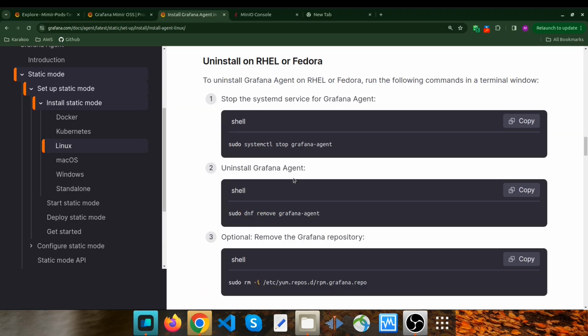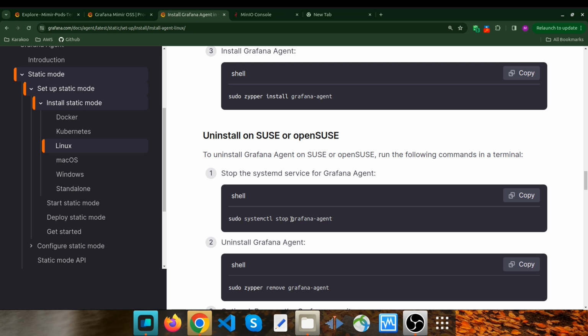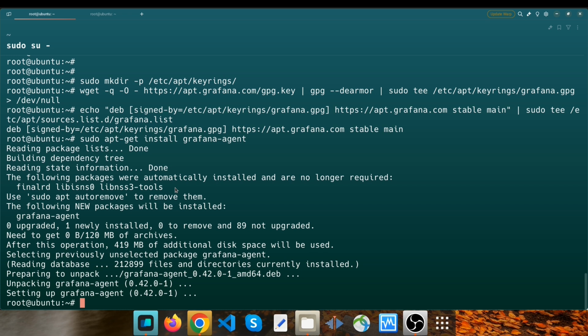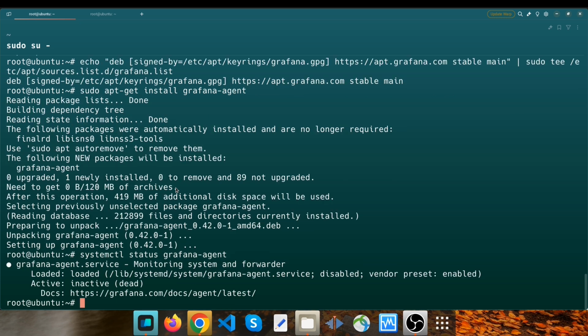And also, as you can see here, Grafana Agent is a systemd service. It means that you can manage this service through systemctl: stopping, enabling, disabling, and any other operating commands from here. So if I type systemctl status grafana-agent, you can see that this service is now disabled. So we need to enable this service to use it to scrape metrics from different targets.